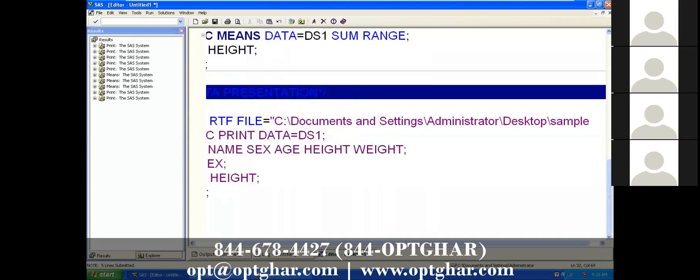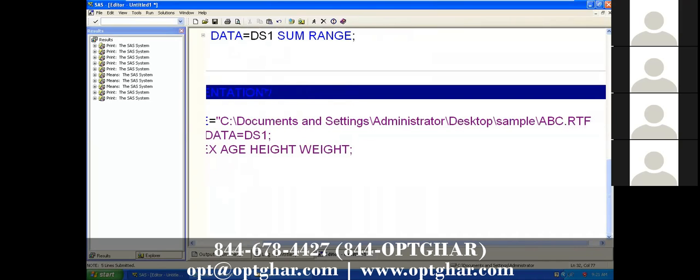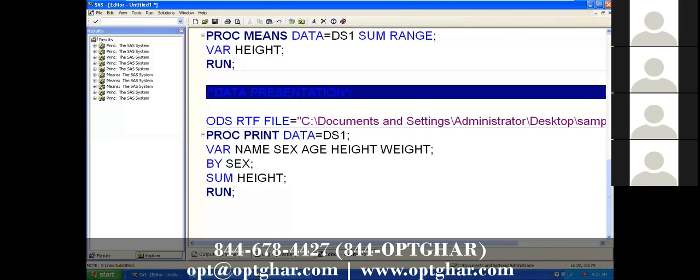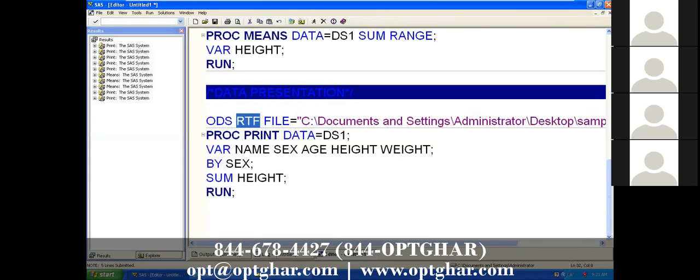Okay, in the sample folder, I want to create one new RTF report. The report name is ABC, and the extension must be RTF, and give a semicolon. Now whatever information we get from this procedure will be converted into RTF. One more step is we have to close that ODS. ODS RTF close. Sorry, that's only close.